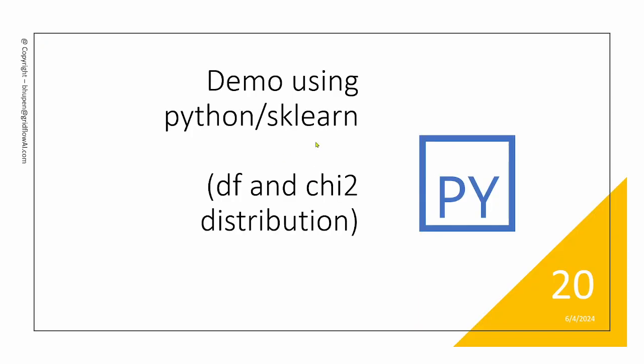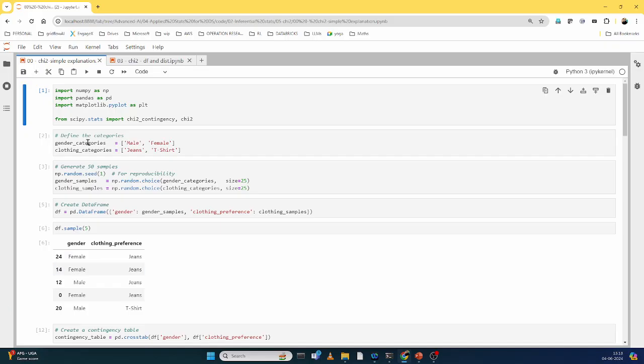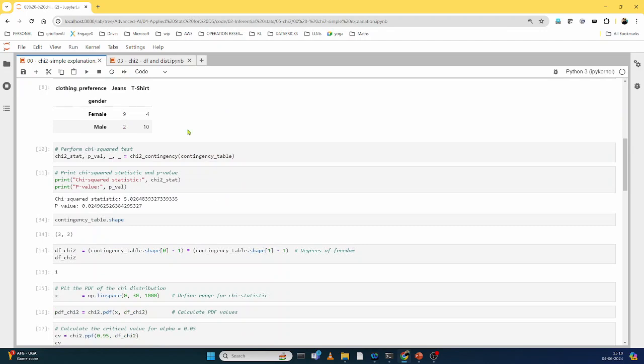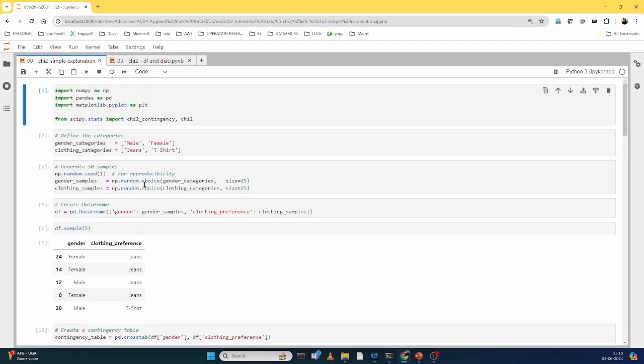So let's take a look at the Python code and see how different degrees of freedom impact the shape of the chi-square distribution. Let's take a look at a simple demo here on how changing the degrees of freedom impacts the chi-square distribution. The chi-square package is part of SciPy stats. That is what I'm going to be using.